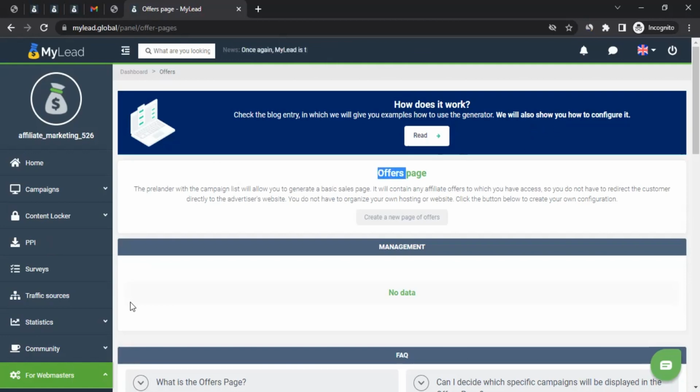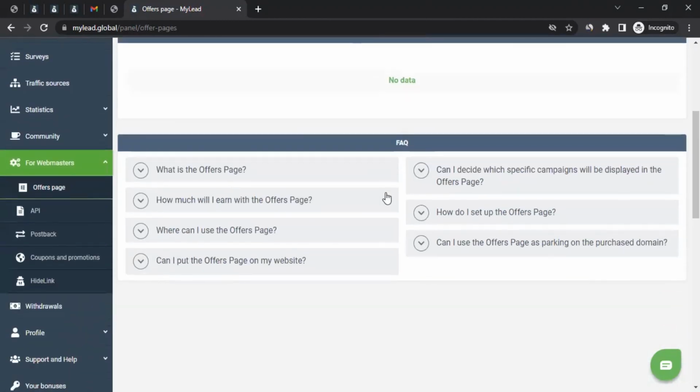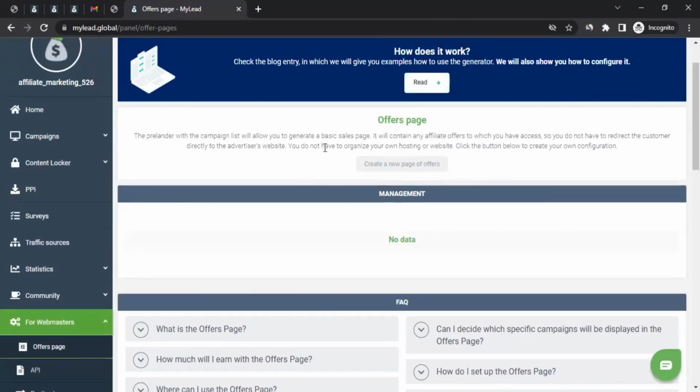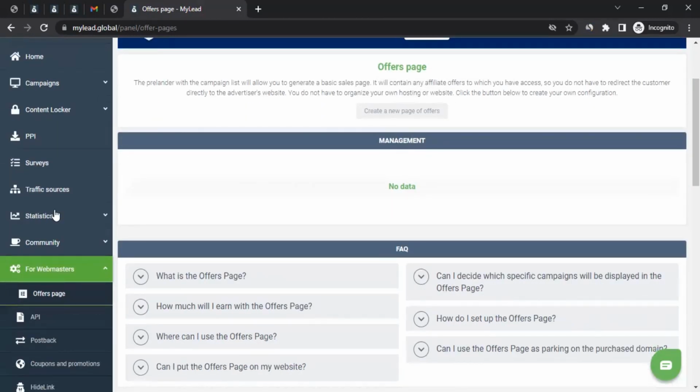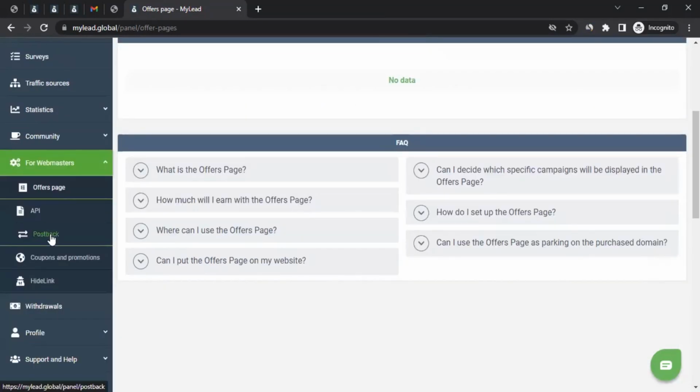But as I said, it's one of the advanced functionalities. So if you have the knowledge of coding, the basic tech knowledge, then you can come to this page and you can create your offer page accordingly. But you will only be able to create it once you have gotten the approval from the affiliate programs. Only then would this option be visible to you. Then we got APIs as well, postback as well that you can set up.